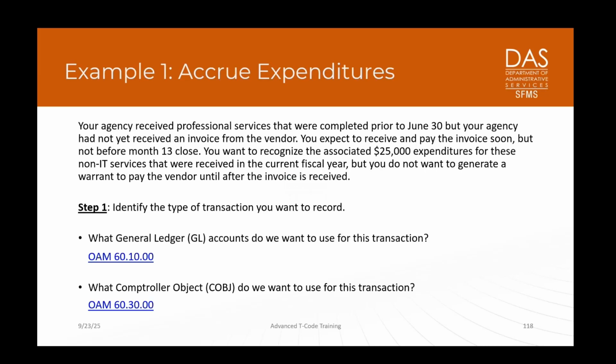So for our first example, we have a scenario where your agency received professional services that were completed prior to June 30th, but your agency had not yet received an invoice from the vendor. You expect to receive and pay the invoice soon, but not before month 13 close. You want to recognize the associated $25,000 expenditures for these non-IT services that were received in the current fiscal year, but you don't want to generate a warrant to pay the vendor until after the invoice is received.